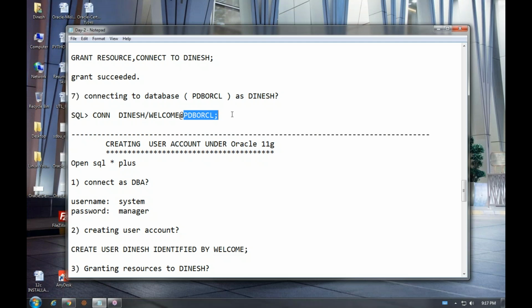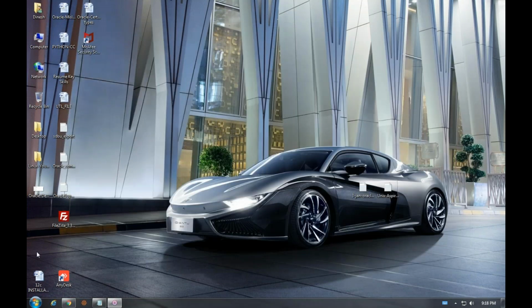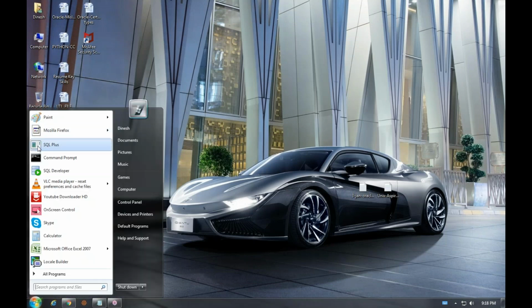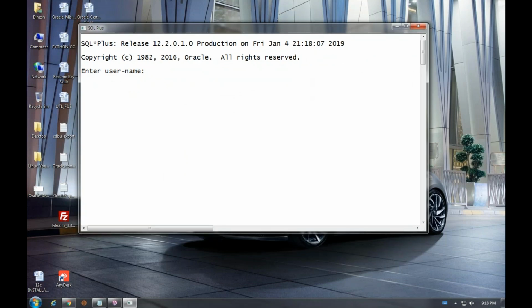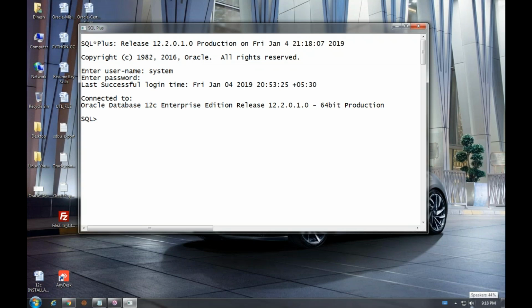Okay, it's very simple. See, let me show you how to create a user account. Listen carefully. First, open SQL*Plus. This is SQL*Plus. Connect as DBA: system, manager. Connected. All of you listen here, guys.